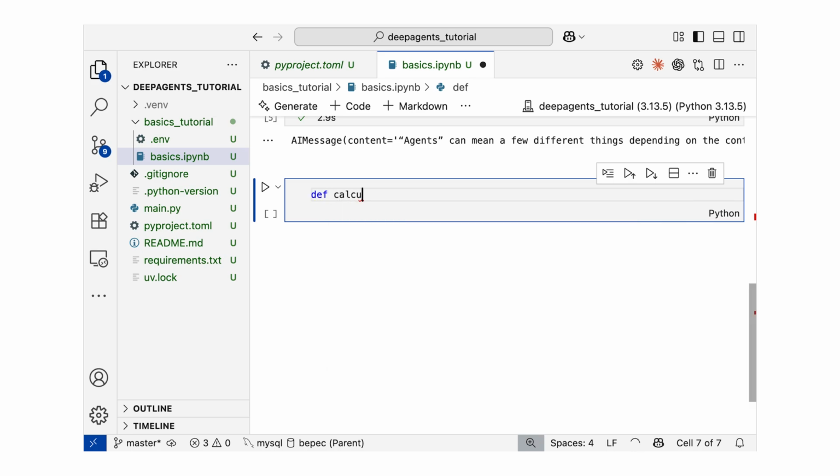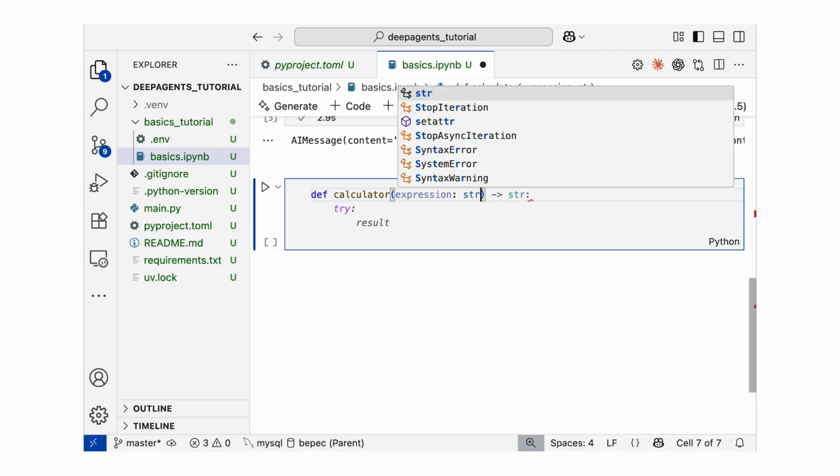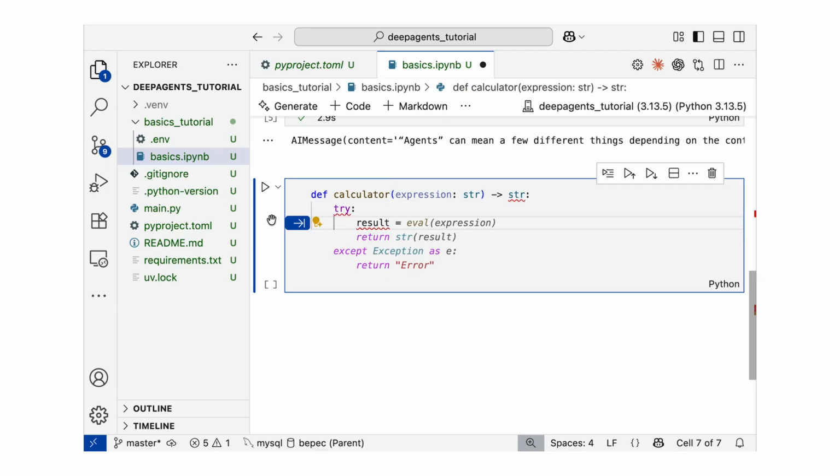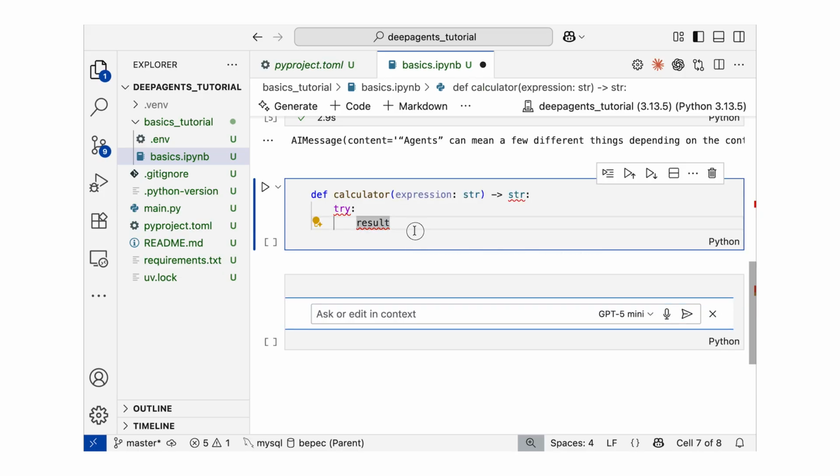Define, I'm calling it calculator, and I can give an expression, which is a string. Whatever I give as input is a string, and the output is a string as well. Let me give a small docstring. The purpose of the docstring is that these tools are fed into your LLM model, and your LLM needs to know what exactly the purpose of this tool is.